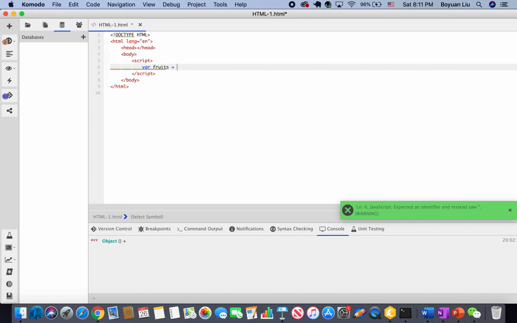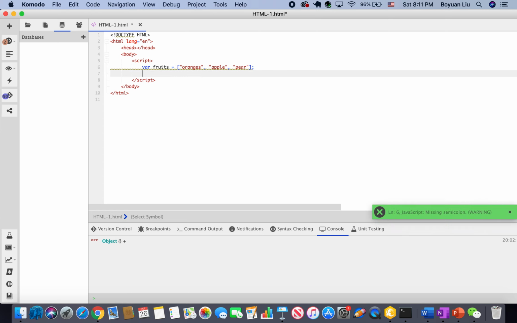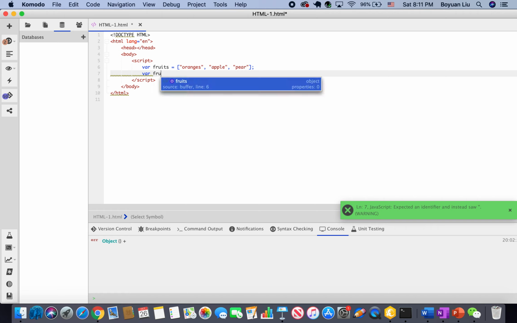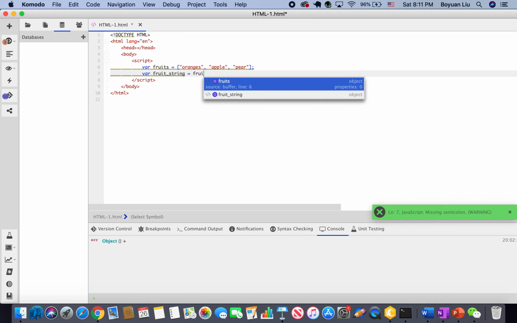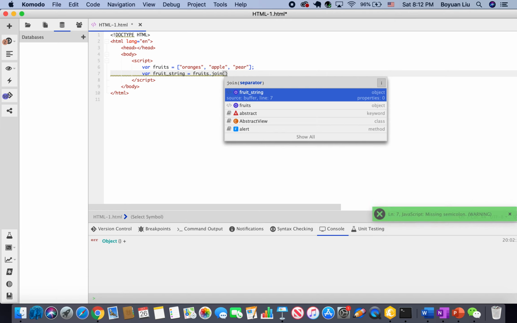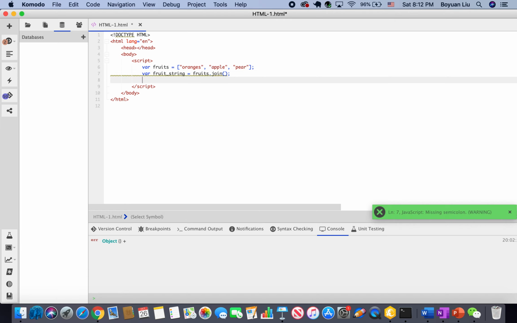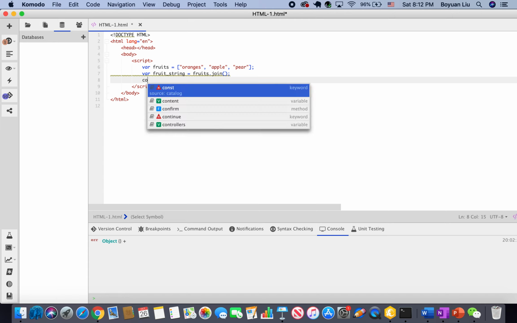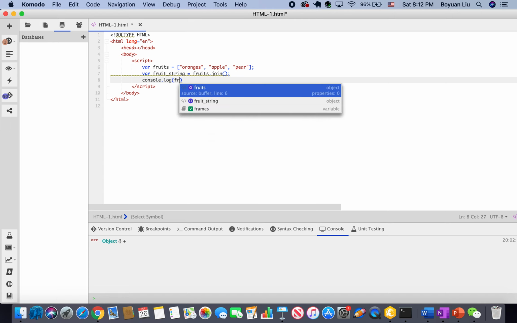So for our fruits, I'm just declaring an array. I'm just going to call it orange, apple, pear. And I'm going to say var fruitString is equal to fruits.join, which takes a separator. I'm going to leave it empty for now, and I'm going to say console.log fruitString.